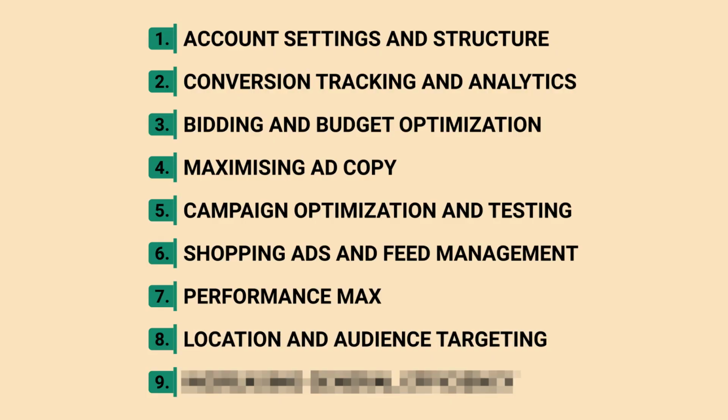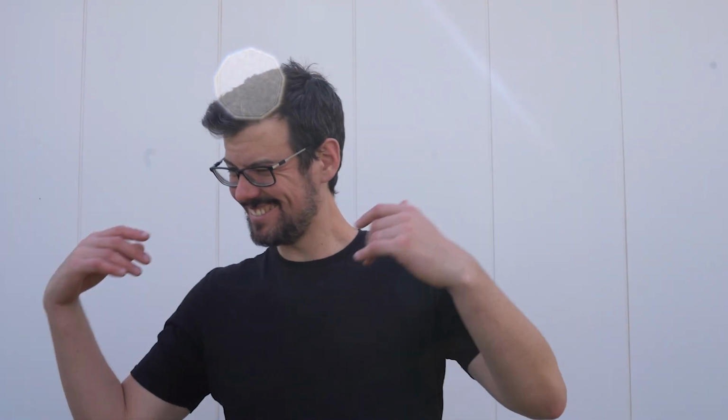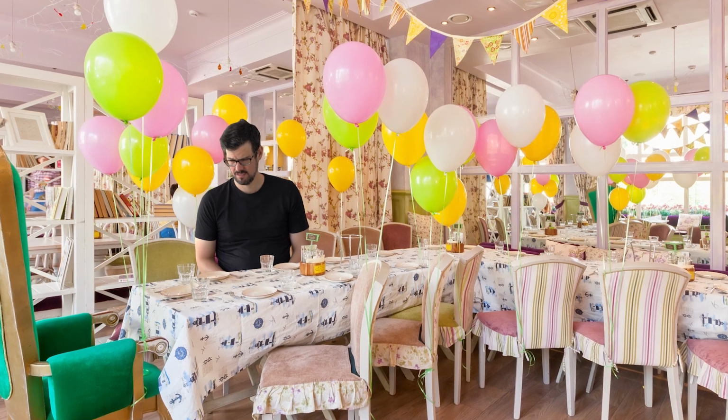8. Location and audience targeting. You're not just tossing ads into the void here. Let's make sure you're hitting the right people in the right places, because showing ads to everyone is like inviting the whole internet to your birthday party. Not everyone's coming.